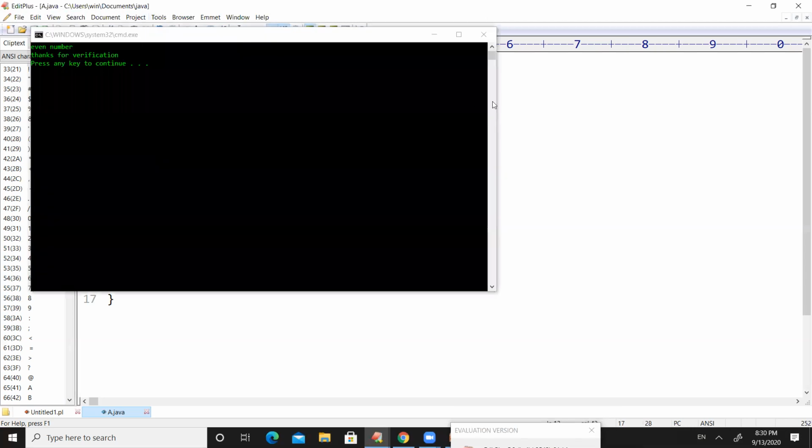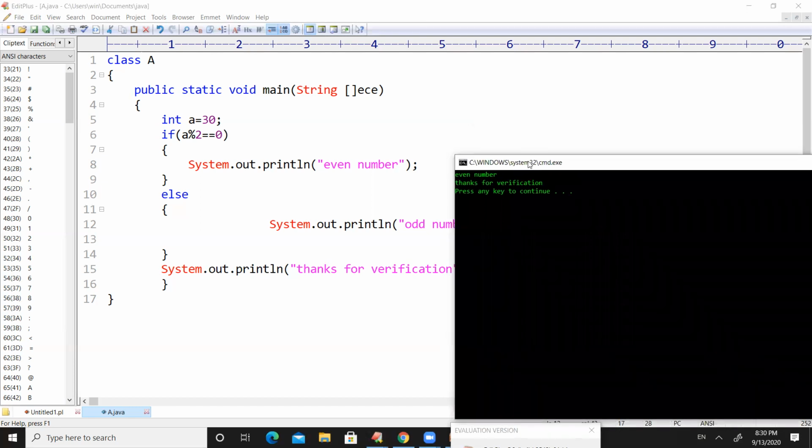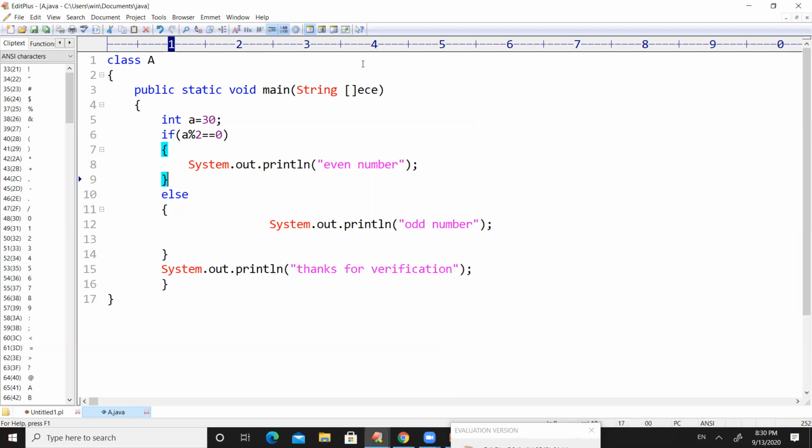If you run the code, it is providing an output that it is an even number, and it is giving the thanks for verification text on the output screen, which means this particular condition is true. That's why it is executing the statement. Because of that, it has printed even number on the output screen. And after that, since the if block is executed, it is not entering into the else block. If the if block is executed, the control will never enter into the else block.